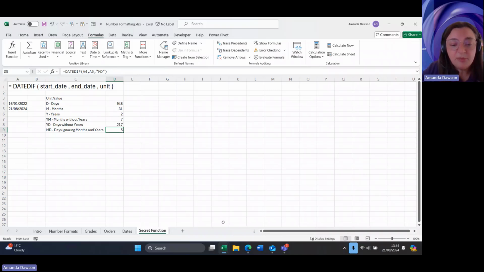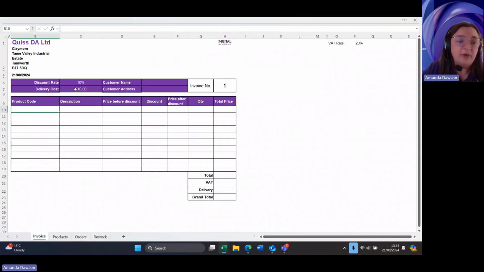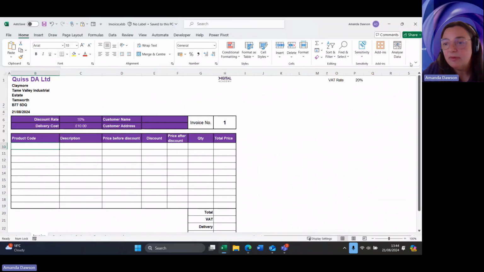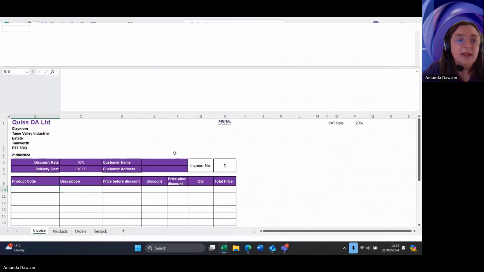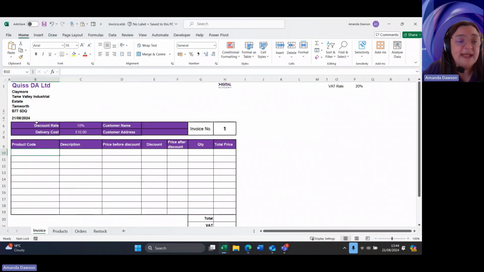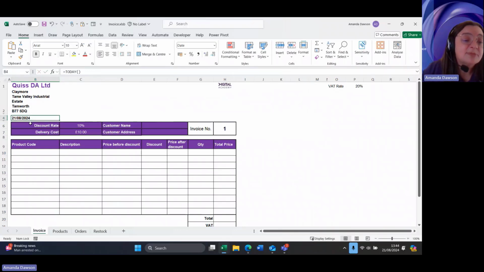Now, I know we are a little bit short of time, but I do just want to go across to the invoice that we're going to be building over the next few months. And this is my invoice here. Let me just make that display my ribbon. Because what I want to do is start adding some of the formatting that we've seen. So the invoice date, instead of being a fixed date, I want that to always display today's date. So I'm going to use the function equals TODAY. That way I know it's going to display the day that I open it up.